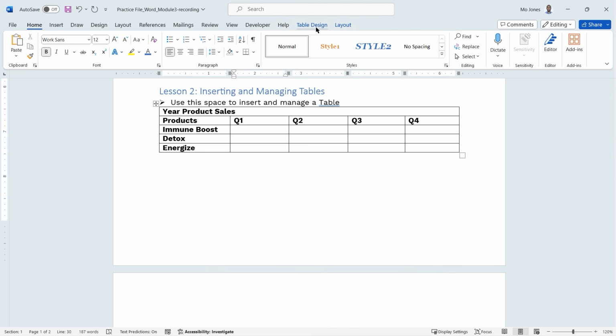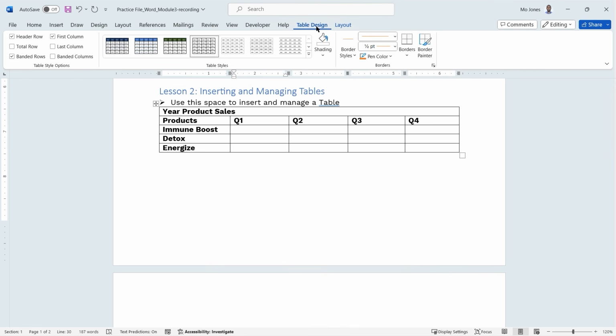So I'll click on Table Design. Let's take a look at the styles that are available. So if you click on the Table Design here, you notice that we have several styles to choose from. I'll click on this drop down here to take a look at the entire gallery of the table styles that are available.